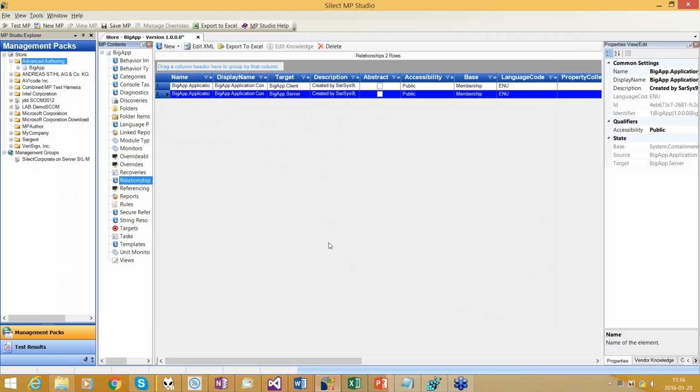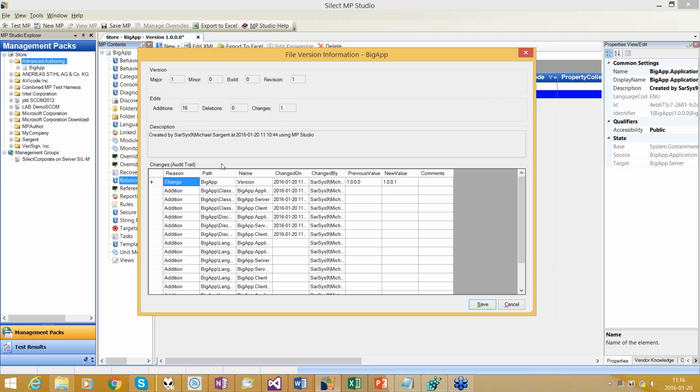And at this point, I'm just going to save the management pack. You'll note that every time we save, we increment the revision number here. We have a summary of what's been added. Now, of course, everything's been added here. We can put in comments for the individual items here. So I'm just going to say create classes and relationships.